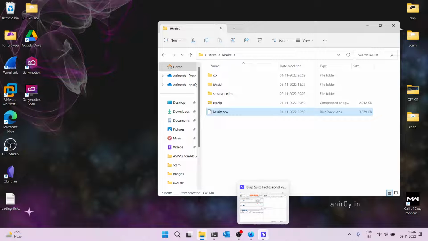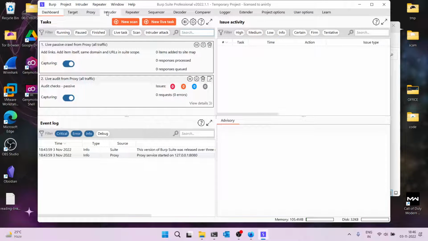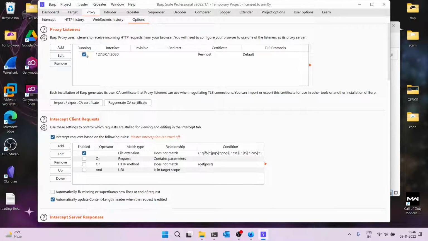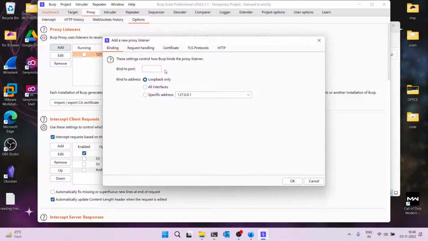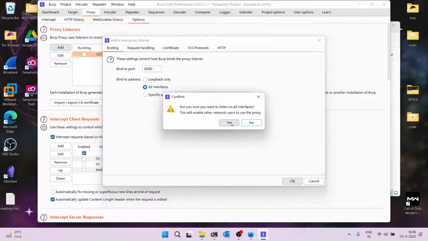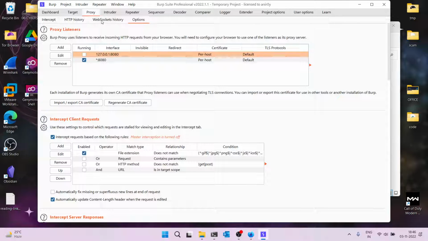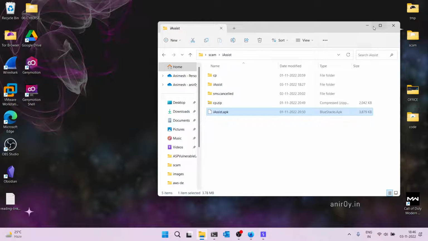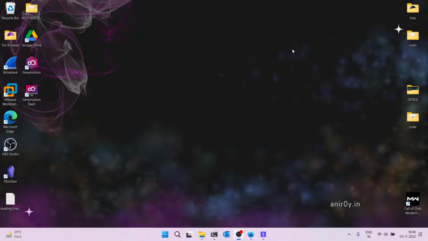So the first thing is I will be using Burp Suite to capture all those network packets. So I'll go to proxy, make sure it is running on all interfaces just to make our life a little bit easier. And it is running. I'm going to make sure I don't have intercept on for now. And that's pretty much it. That's all we have to do on that part.